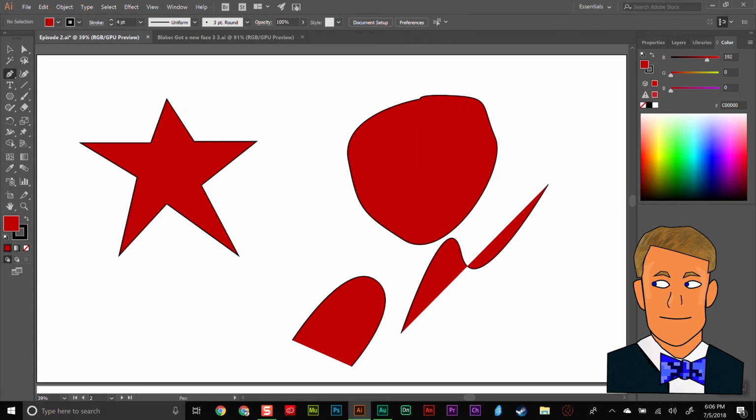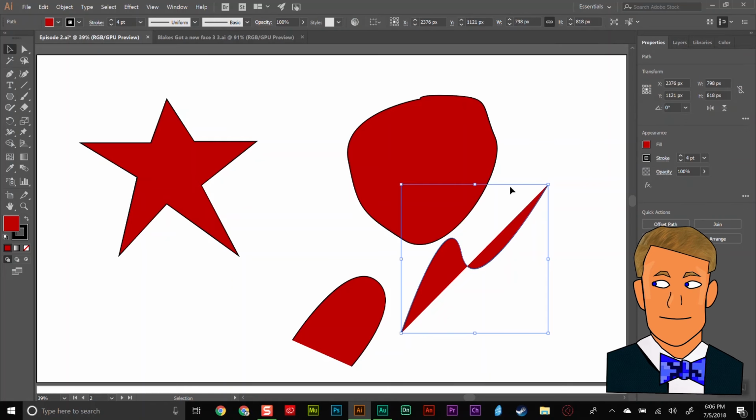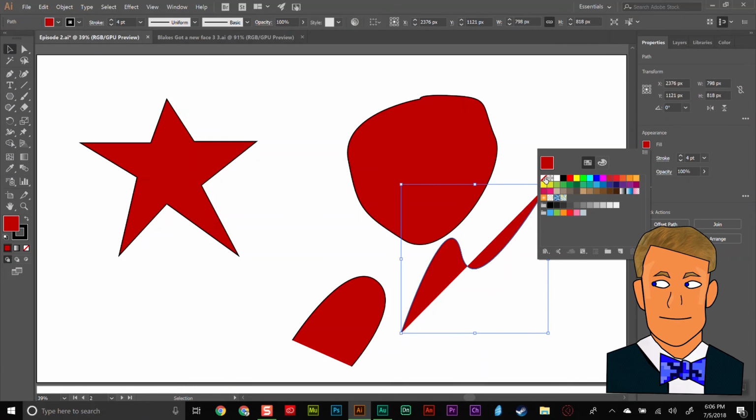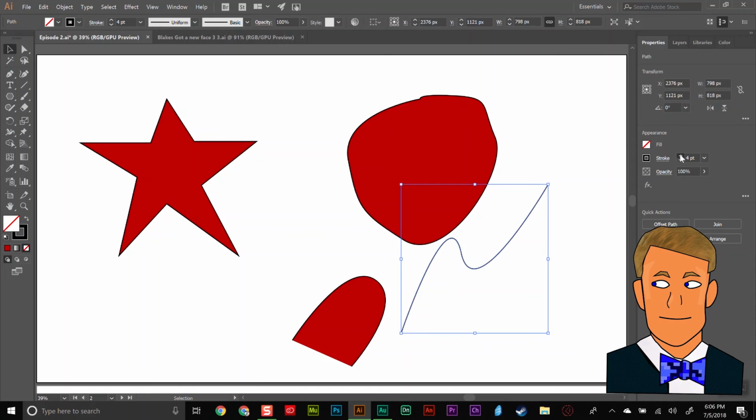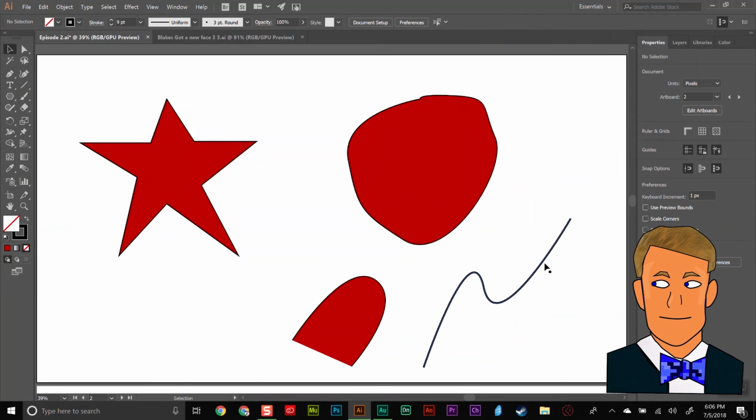And so, what's really cool too on the same thing is you can come over here back to properties, and you can edit the fill. You could take out the fill. You could make the stroke larger. There's a lot of things that you can do with that.